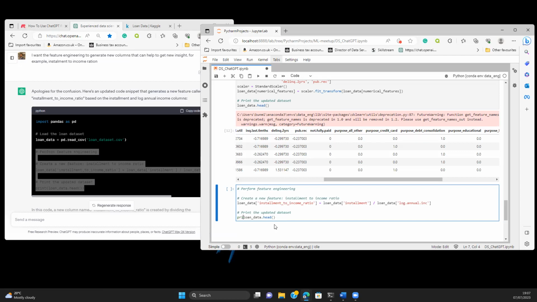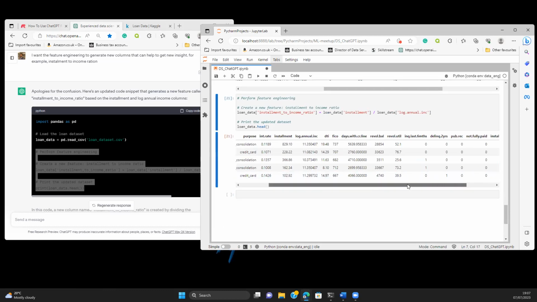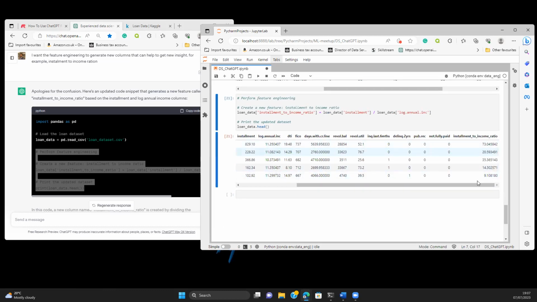So here we are adding a new column. That column is installment to income ratio. So let's see the way ChatGPT is calculating the installment to income ratio. So loan data is dividing the installment by the log dot annual income. Yeah, I think that makes sense. So we can now run that. So with that, we will now have that extra column.